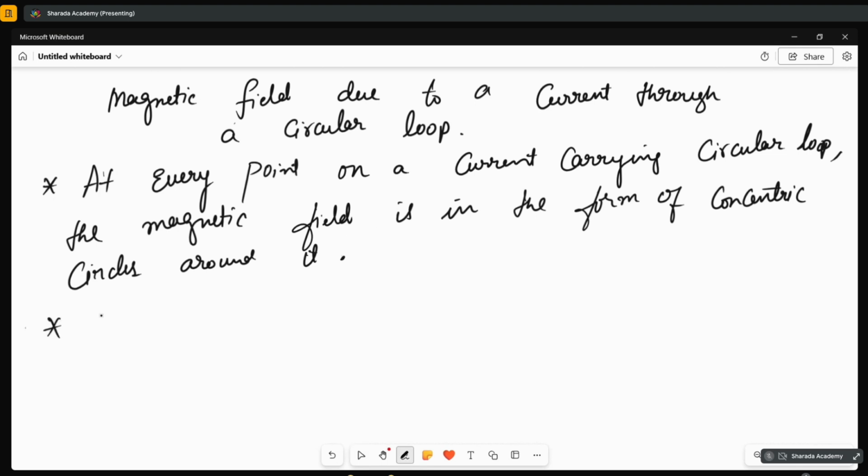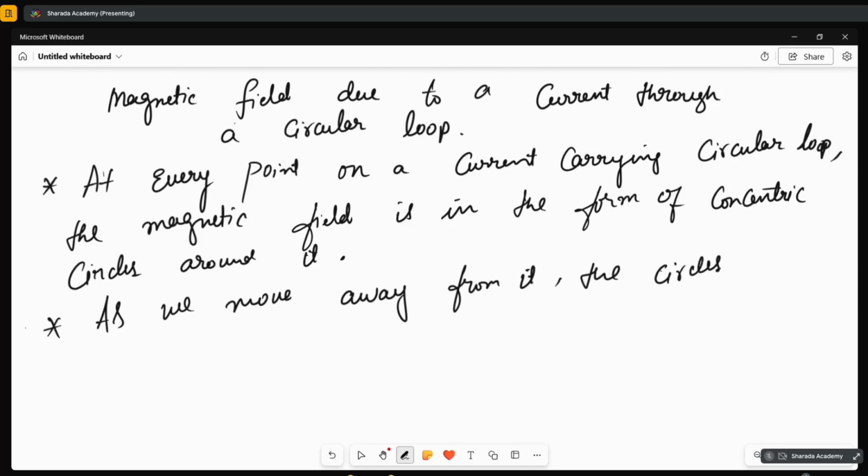Okay. As we move away from it, the circles. She's asking what is log. That's loop. It's very log. LOOP. Log. From yesterday, I am shouting loop. How will it become log? You should have some common sense also, no?